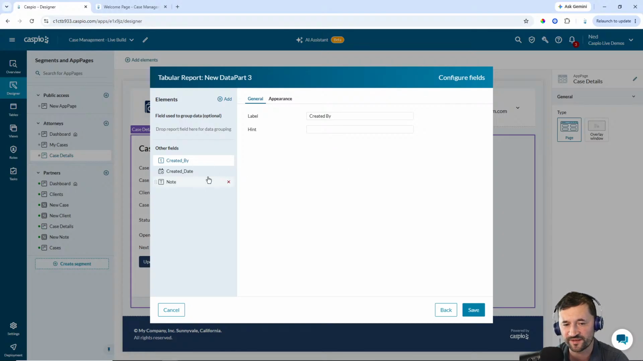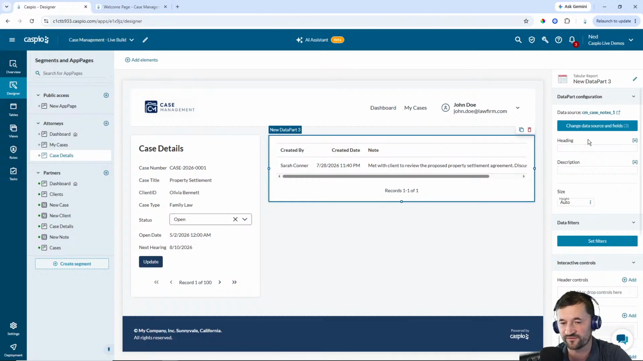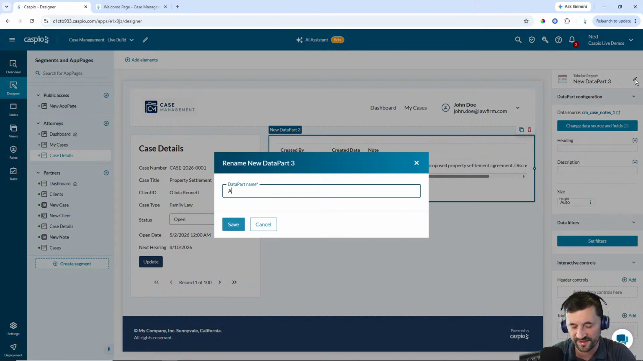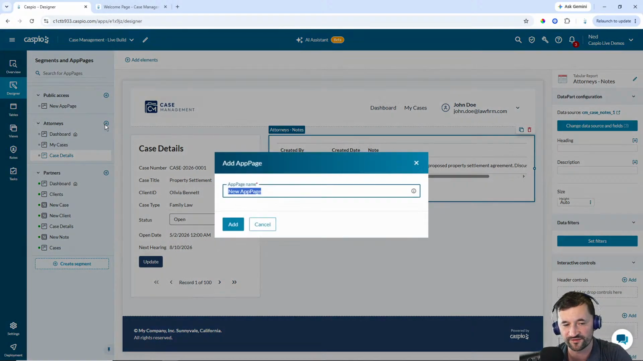So we have created by, created date, and notes. Once again, in the appearance, I like to have a fixed width of 600 pixels here and click save. So now we have our notes. Let's give our data part a name. We'll call this notes. And then once again, I do need to create a note. So let's add one more app page for new note. That becomes an overlay window.